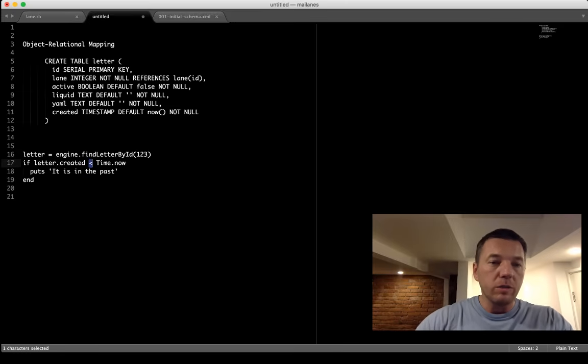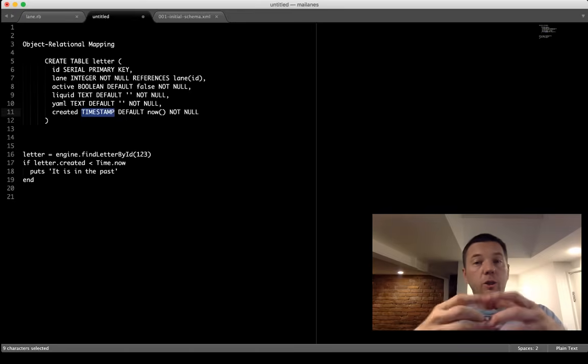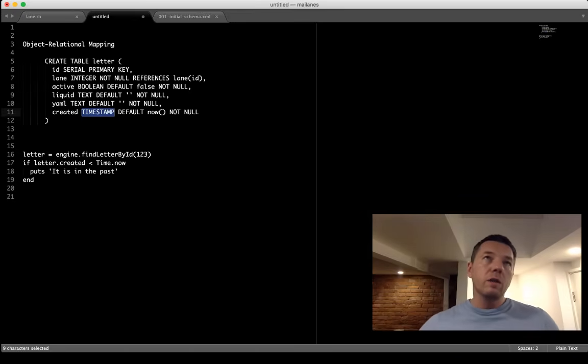So I don't want to deal with this timestamp inside Ruby because nobody knows what timestamp is. Timestamp is something which comes from the relational database. So we need mapping. That's why the word mapping. We want to map two different worlds. We want to map the relational world to the object world somehow.